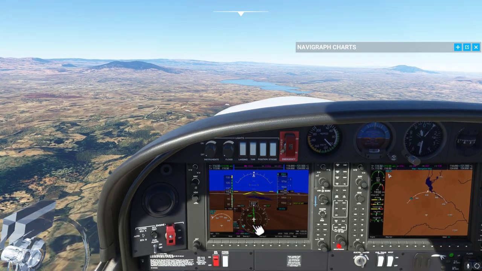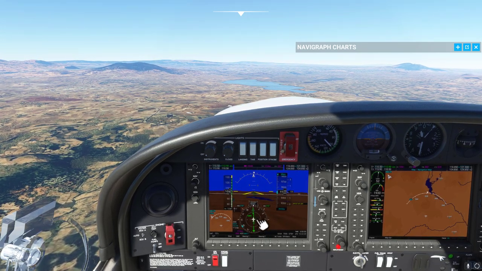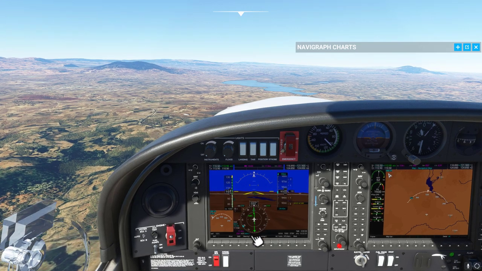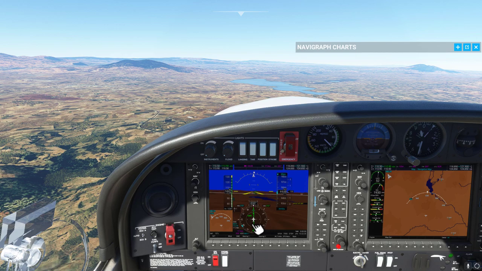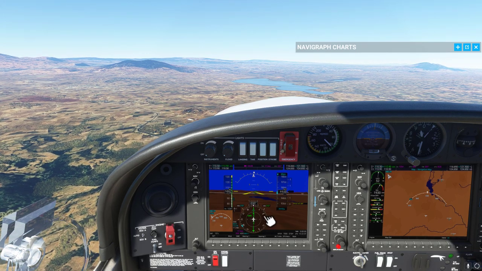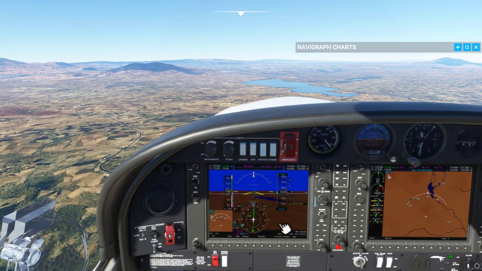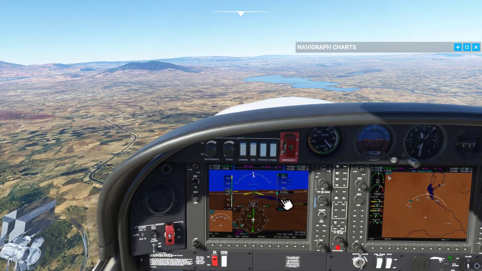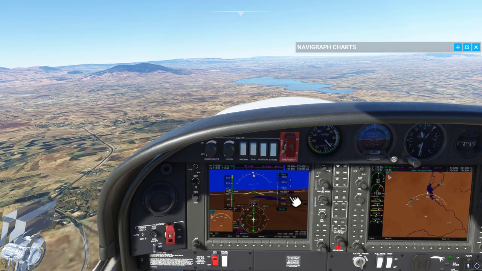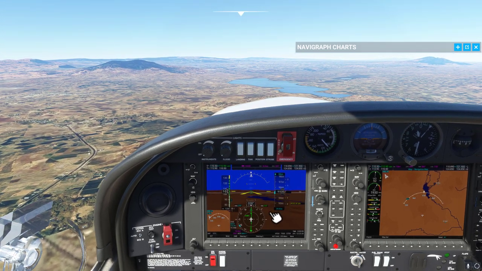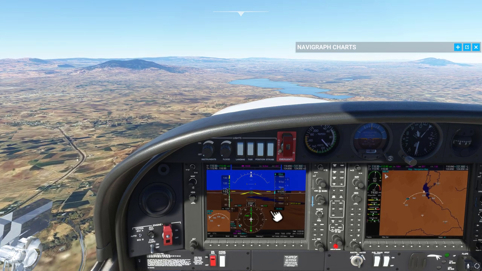I joined the radial 210, so I can read the distance. We are at 17 nautical miles. So at 14 nautical miles, I will start descending toward the lake to lose 1,000 feet and establish. So at 14, we'll start descending. We only need 3 nautical miles, but I'm adding 1 nautical mile for margin. Then here you perform the descent approach check.